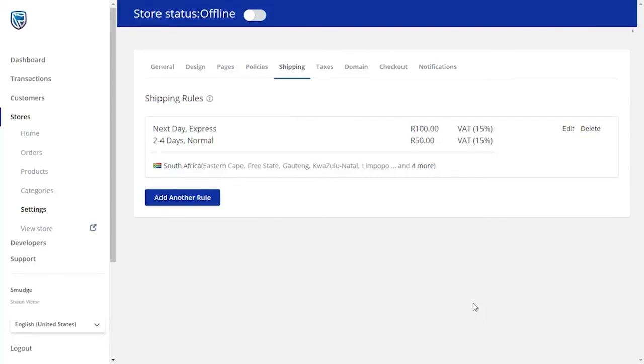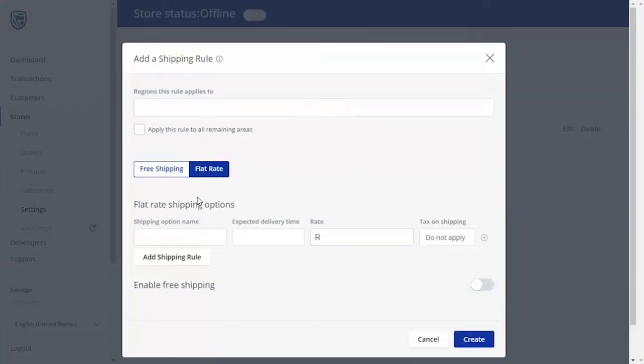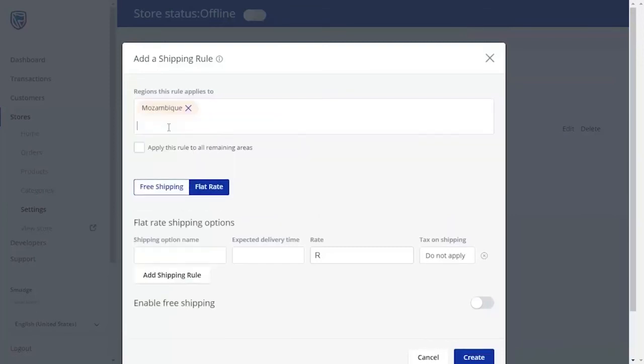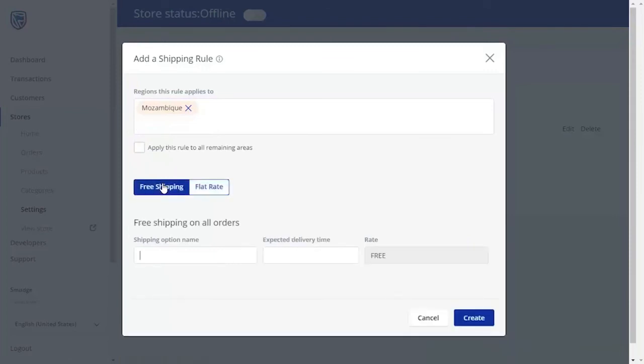Let's create another shipping rule, this time assigning it as free shipping. Click on Add Another Rule, and begin again as before. Add the regions you would like to assign free shipping to, and then click on Free Shipping. Once again, you will be expected to give this shipping option a name and indicate to your customers how long they can expect delivery if they choose free shipping.